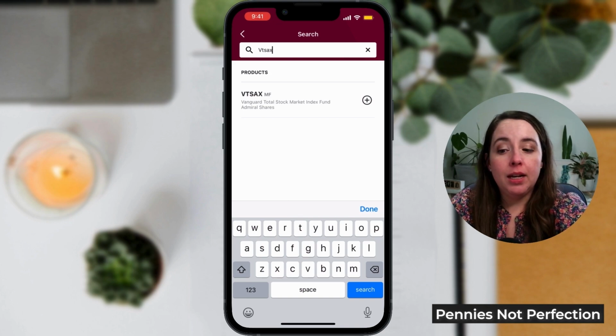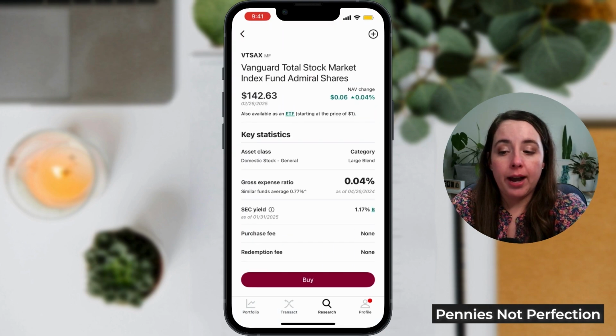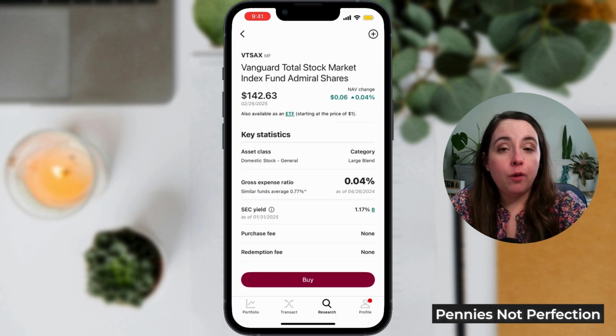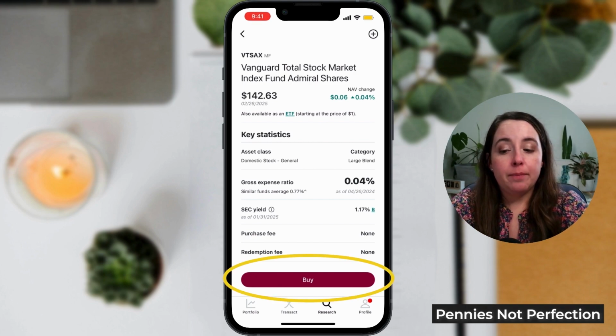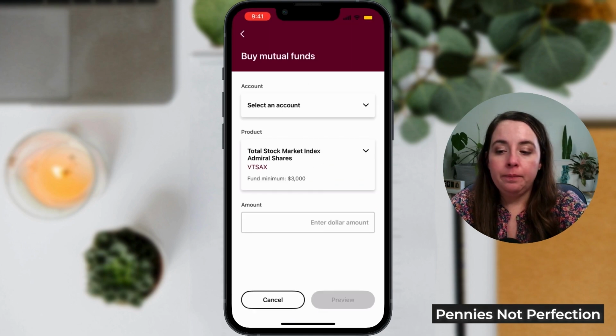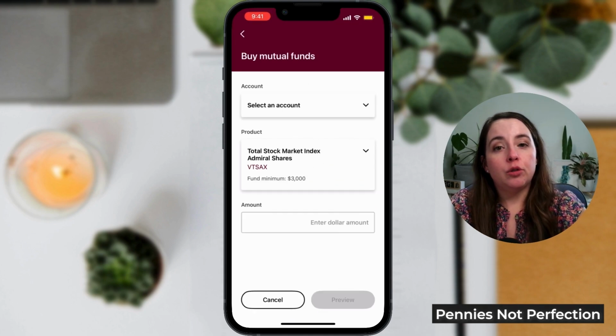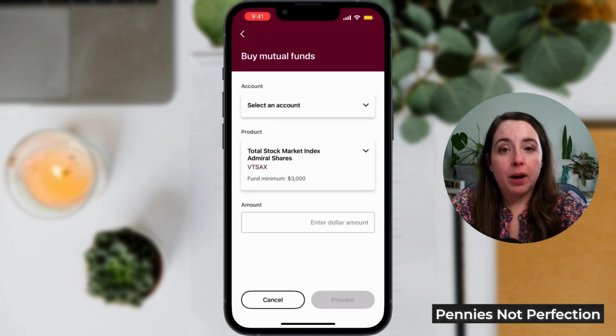So once I type it in, you can see it brings up VTSAX, the product that I was just looking for. So I'm going to click on that. And that brings me to the page for the actual mutual fund that I'm wanting to purchase. And if you were looking at a stock, it would be similar. On the page, it will have a buy button. Click on the buy button, and that will bring you back to that screen we saw before where it says buy mutual funds.